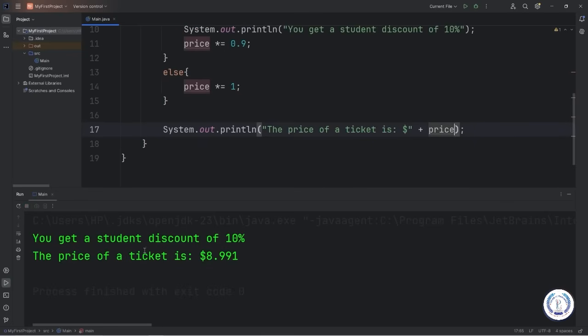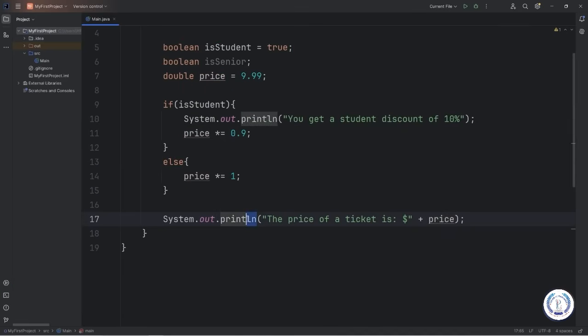Currently we're a student. You get a discount of 10%. The price of a ticket is $8.99. To limit the amount of digits that display, let's use a printf statement. We'll use printf instead of println. After the $ sign, I will add a format specifier. We're going to display a double. We'll use f for a floating point number, comma price. To display 2 digits after the decimal, use 0.2. Now we can display a price.